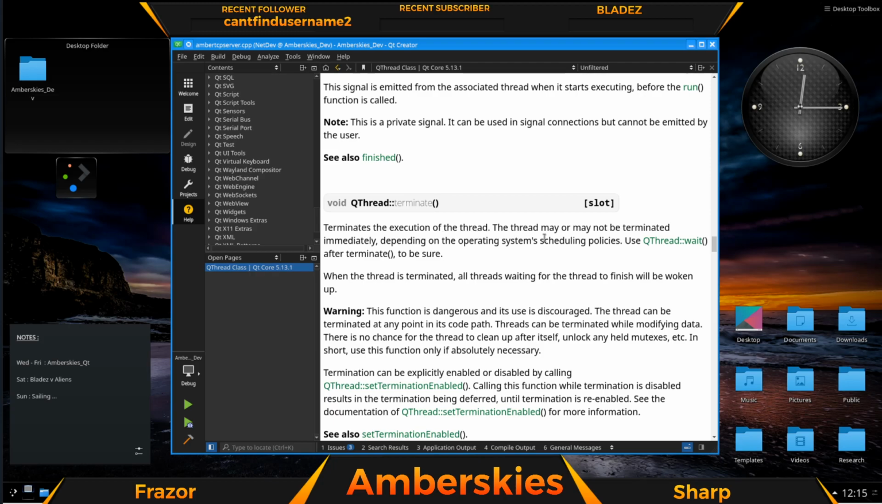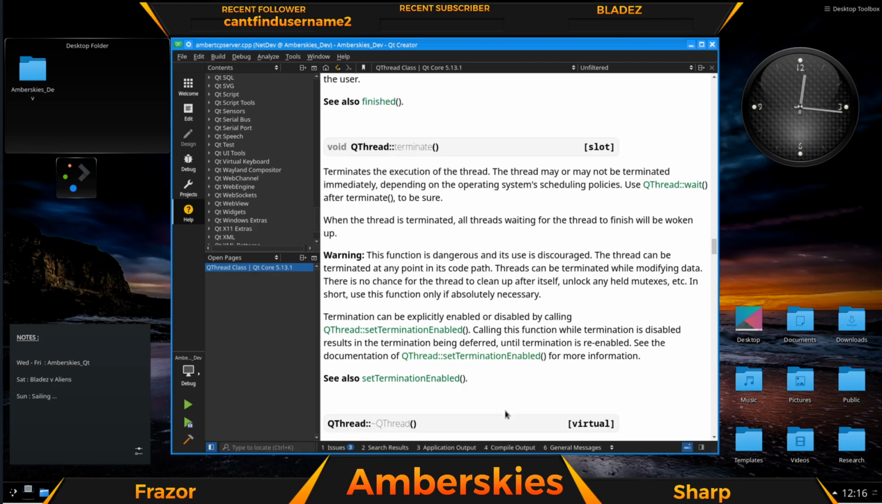Terminates the execution of the thread. The thread may or may not be terminated immediately depending on the operating system's scheduling policies. Use QThread wait after terminate to be sure. When the thread is terminated, all threads waiting for the thread to finish will be woken up. Warning, this function is dangerous and its use is discouraged. Oh, right. Ah, yeah, we'll use quit then. Set termination enabled. No, thank you. That doesn't look good.